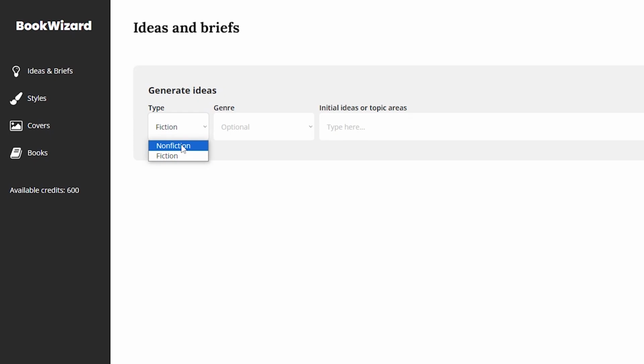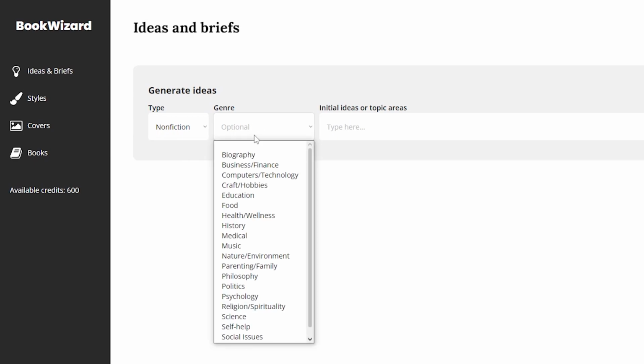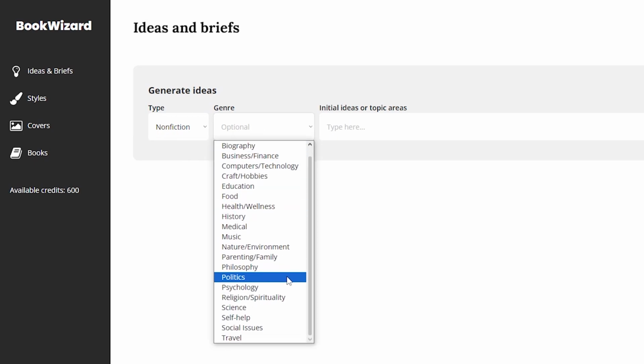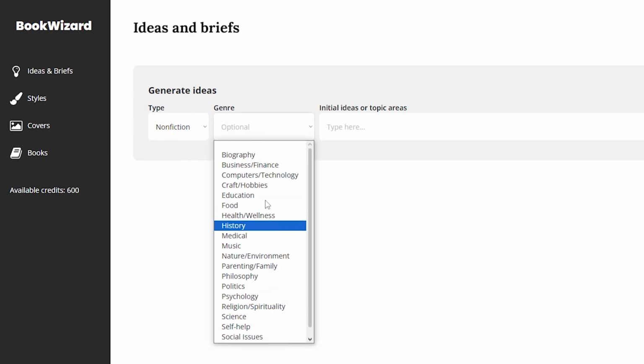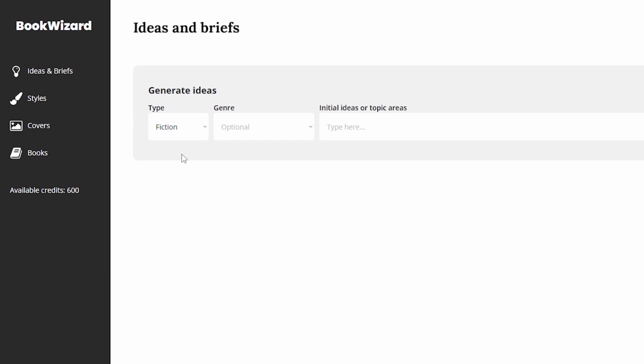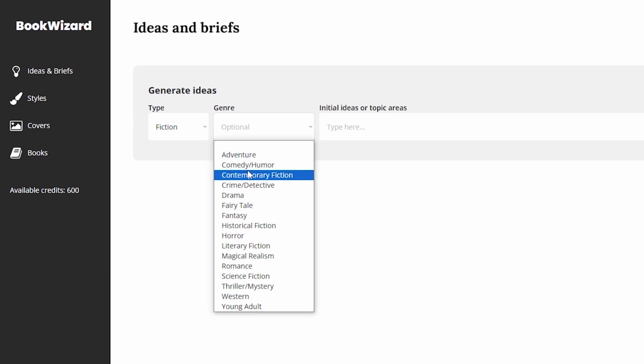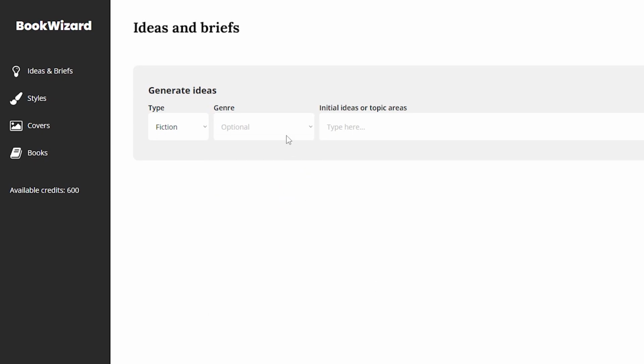So within the types, we have different genres, of course. If you go to nonfiction and you choose a genre, as you can see, we have a lot of nonfiction genres here. We have travel, social issues, biography, food, history, philosophy, all of that good stuff. Now, if we go to fiction, we also have a list of genres that we can choose from. We have horror, fantasy, drama, adventure, romance, western, all of that stuff. So depending on what genre you want to create, you might want to choose nonfiction or fiction.